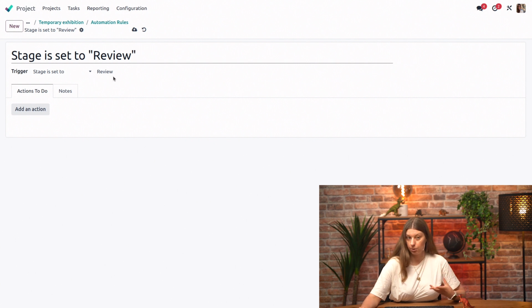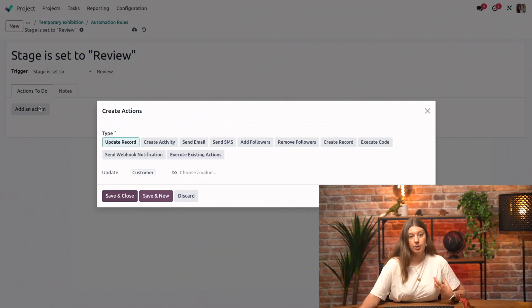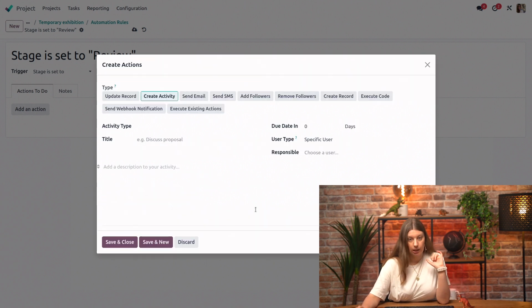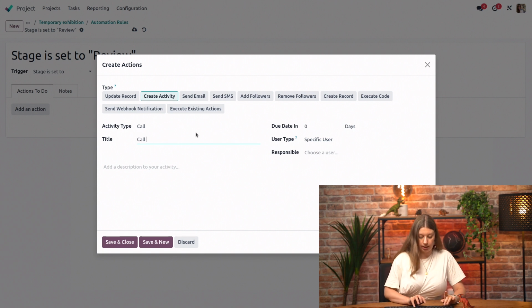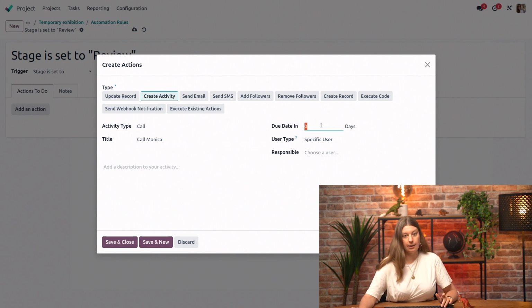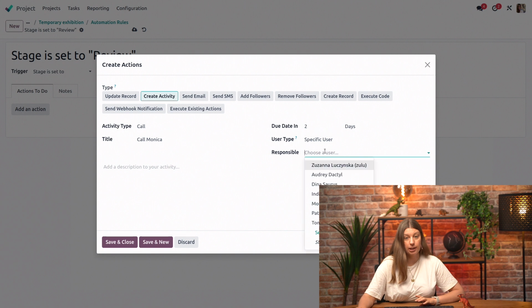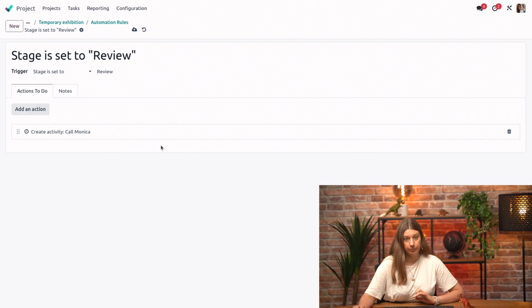And now that the trigger is correct, we will add an action. And because here what we want to do is have a reminder to call Monica, we will choose to create an activity. And you might recognize this as it looks quite similar from the view of scheduling actions from Chatter. So we have all the same options as over there. So we have activity type call. This is what we want. The title, we'll just call it call Monica. So we have all of the details that we need. Due date, we can set it up, for example, for 2 days. So from the moment that the task is dropped into this stage, we have 2 days to perform this action. And we also need to select the responsible person. I will go ahead and just select myself. I'll save and close.